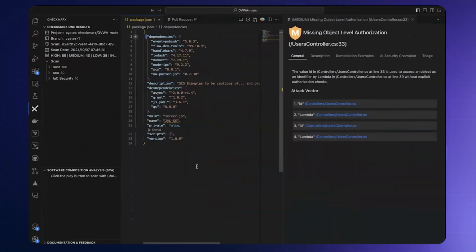Today, I'm going to be talking to you about navigating IDE plugins. I'm currently within my Visual Studio Code IDE, and I'm utilizing the Checkmarx plugin. We can view the Checkmarx plugin here on the side panel with the Checkmarx logo.